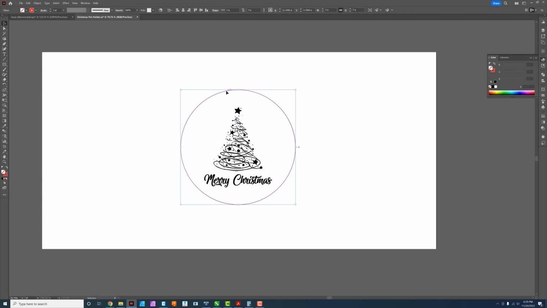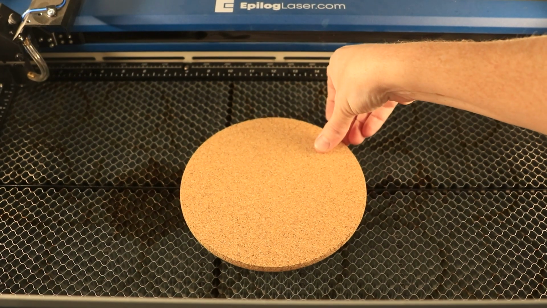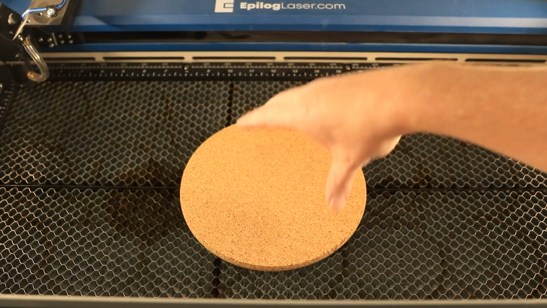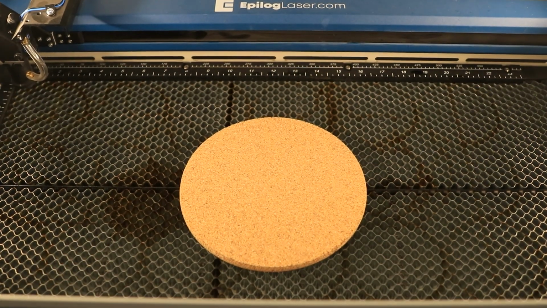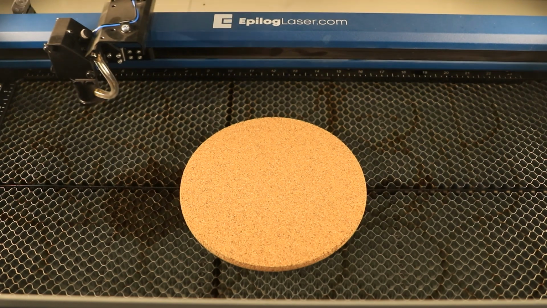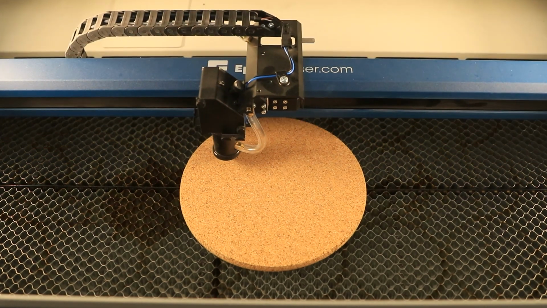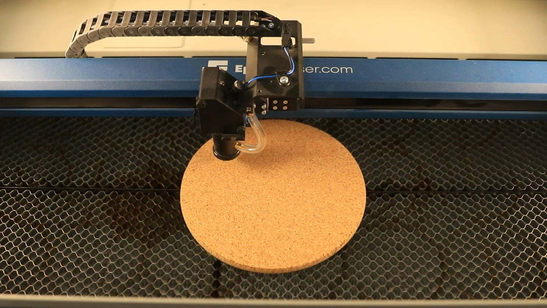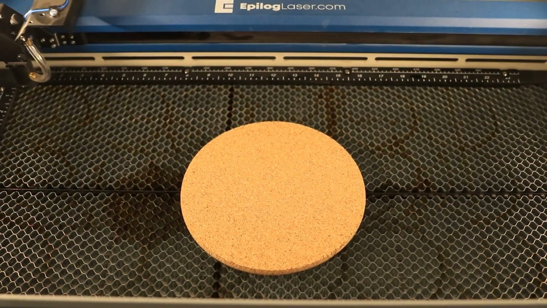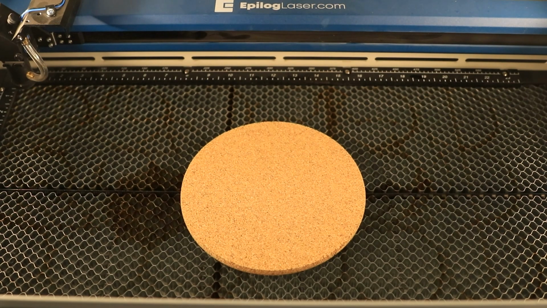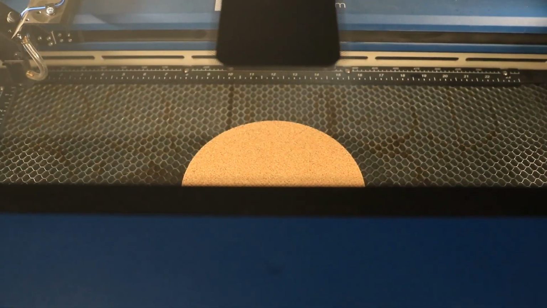So I'm going to go put the pot holder into the machine. I want to place the pot holder in the center of my bed, right beneath the camera, and make sure that we focus it to the head of the laser. Then we're going to close the lid so we can use the camera feature.